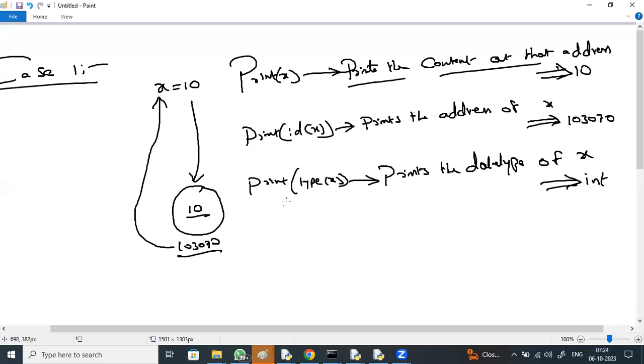Yes. Type of x prints the data type of x. What type is it? Integer type. There is case one, right? How to print the content, how to print the address, how to print the type. Printing the content, printing the address, and printing the type. Now observe this case two.